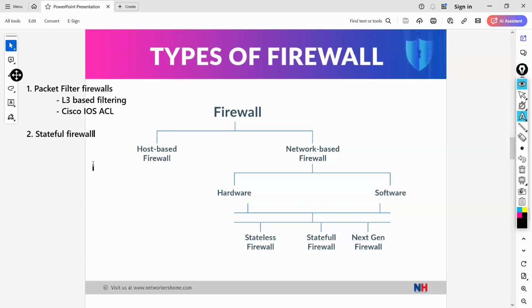Okay, these are the stateful firewalls. Stateful firewalls are the firewalls which filter based on layer 3 and layer 4 information. One of the best examples for this would be your Cisco ASA itself. Your Cisco ASA is a stateful firewall. And these router ACLs, you can consider as stateless.